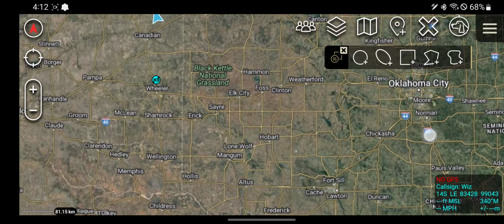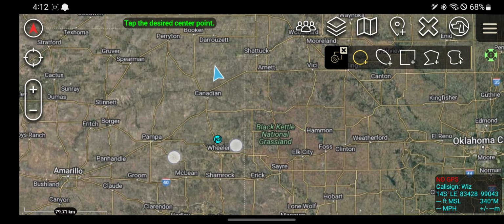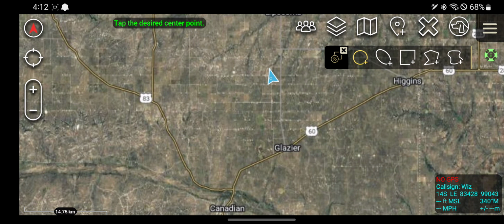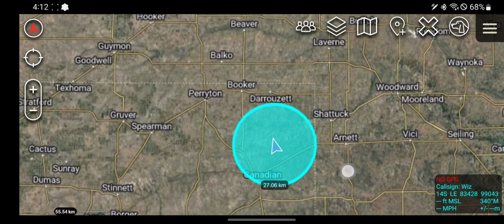In the drawing tool, we'll go with circles real quick. It's kind of neat. So the first one is tap the desired center point. I'll put it around myself. So I'm the center point, and the radius, we'll put it right there. I have a big circle.